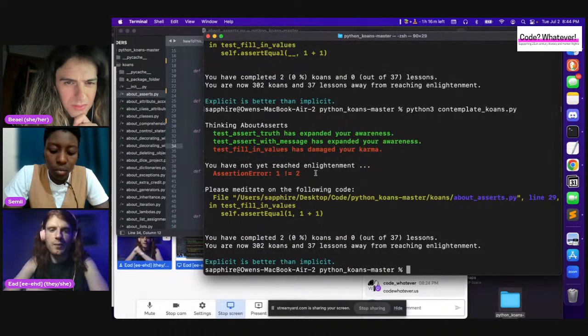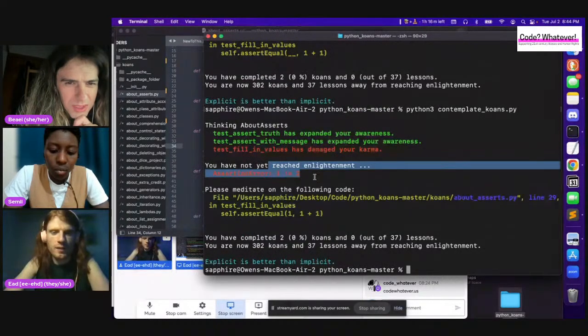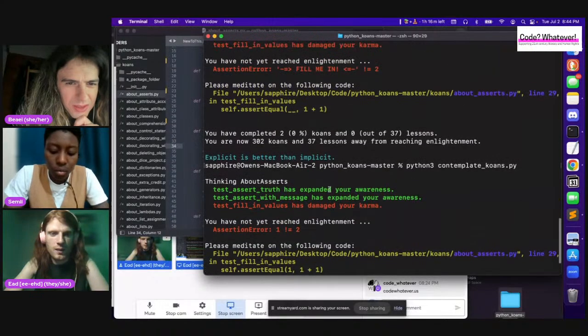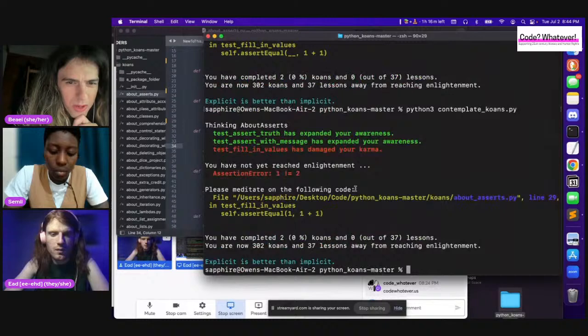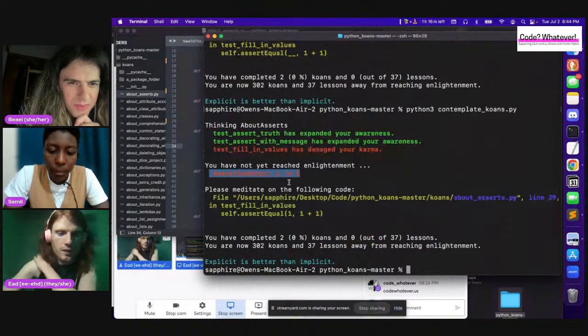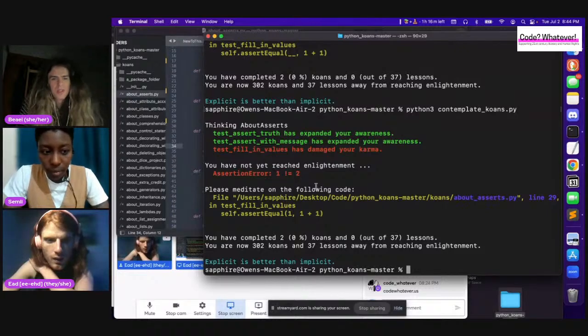You have not yet reached enlightenment. 1 does not equal 2. Is that up here? Yeah, well, that's the old one, right? And then look down below. Yeah, that was the old one. This is the new one. Mm-hmm. What do you see in the yellow here?